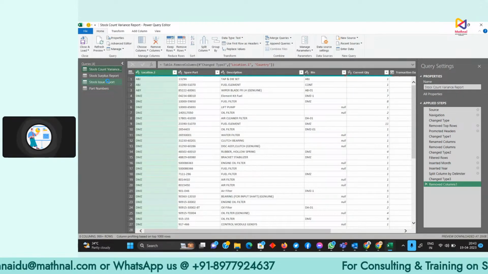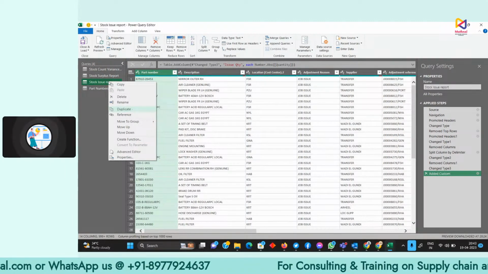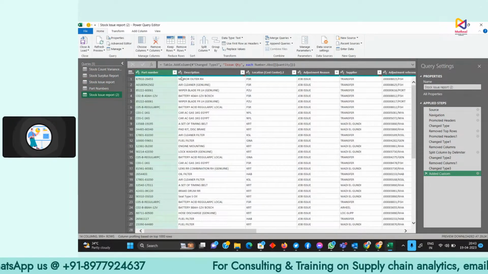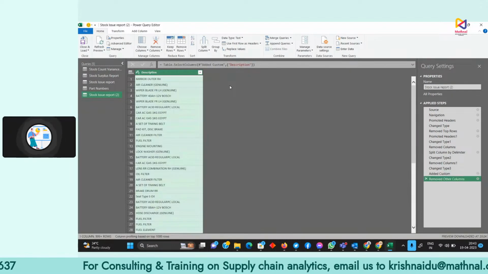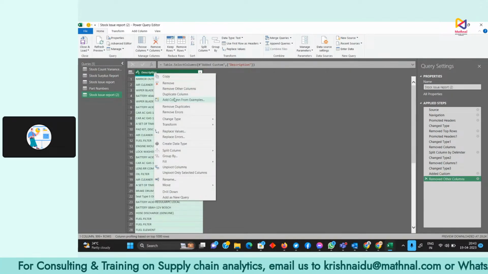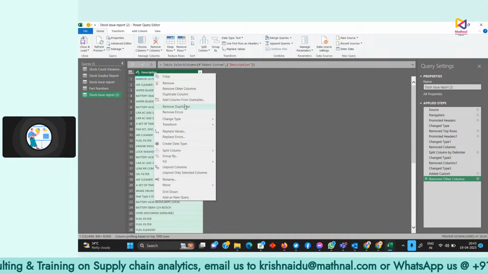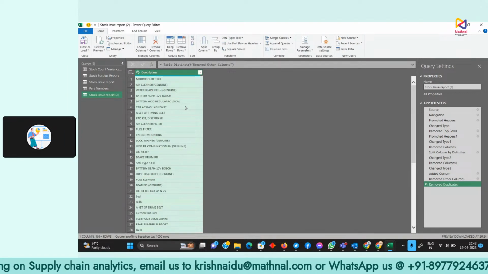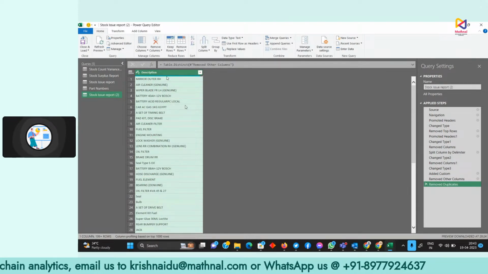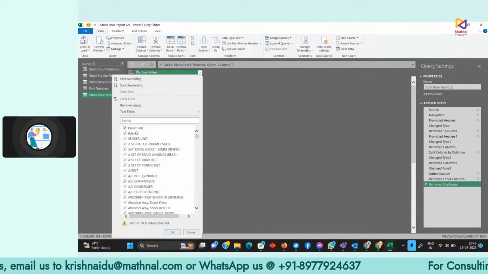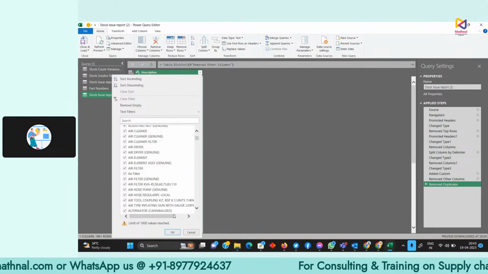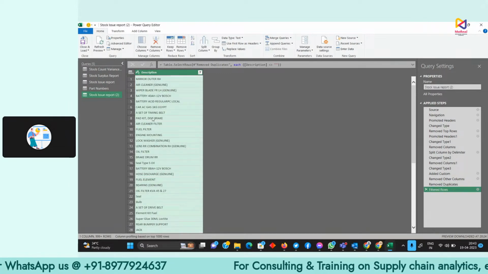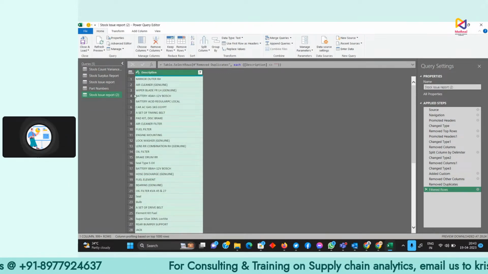I'll go to the stock issue report again and create a duplicate of this. I'm going to take the description, remove all the other columns, and click remove duplicates. Some duplicates have been removed. If any blanks are there, we should also remove the blanks from here. Right, the blanks are also removed.